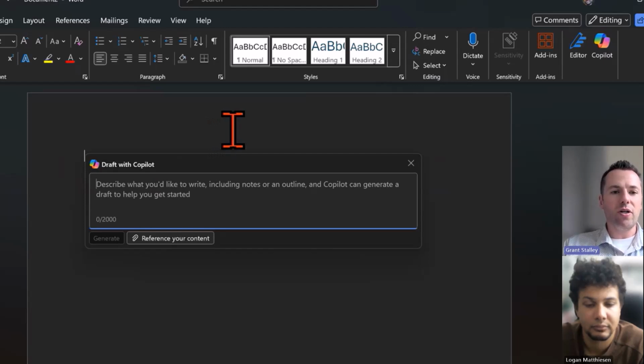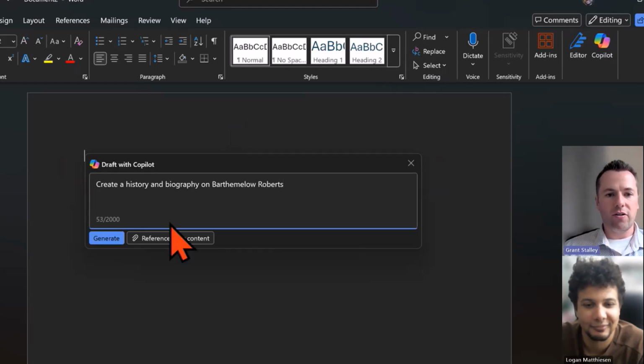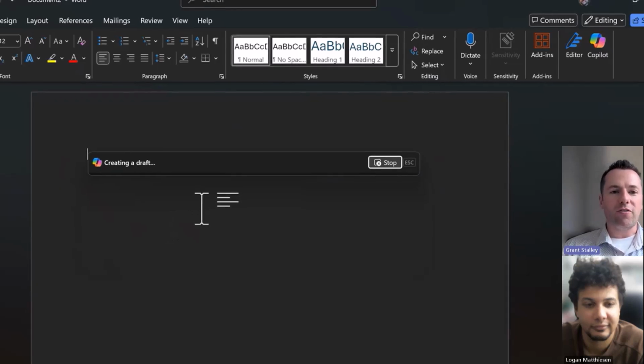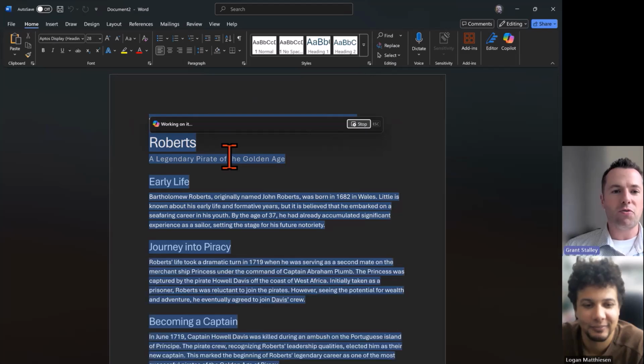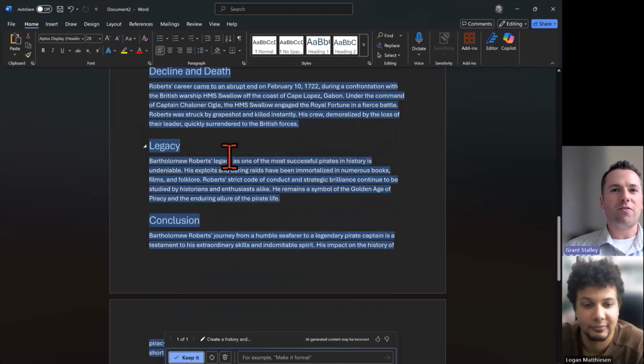So I'm going to ask it to create a history and biography on, let's say, Bartholomew Roberts, and I'll go ahead and select enter here. For those of you that are not familiar with old Bartholomew Roberts, he's a famous pirate, most notably known for capturing something like 400 ships in his time. He's also, fun fact, the inspiration for the character Dread Pirate Roberts in the movie The Princess Bride.